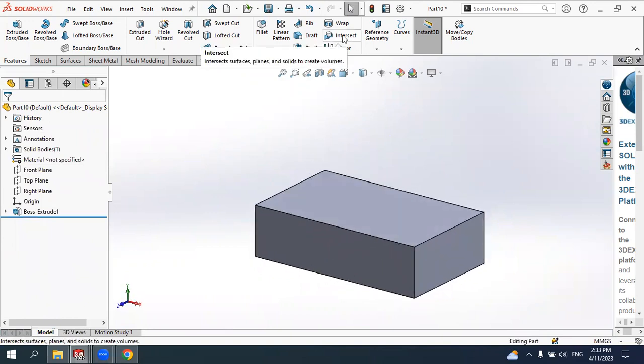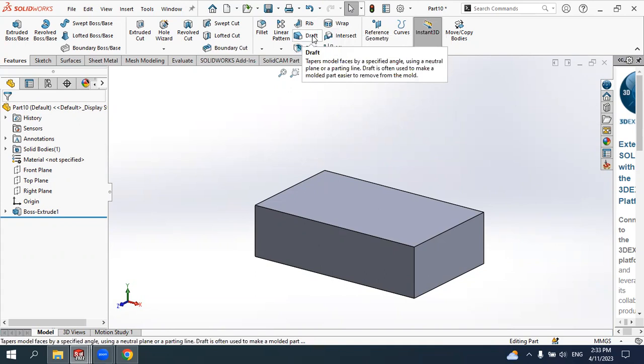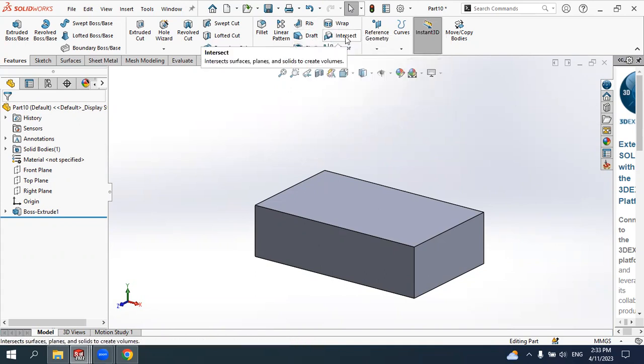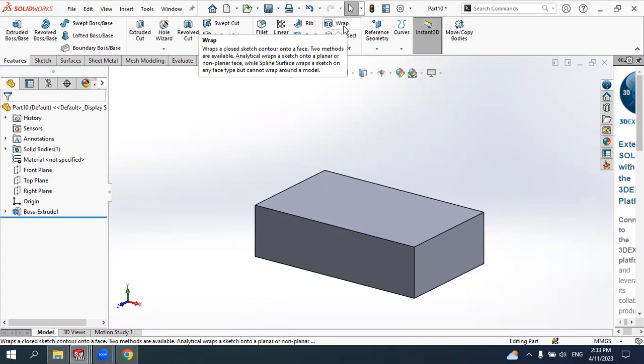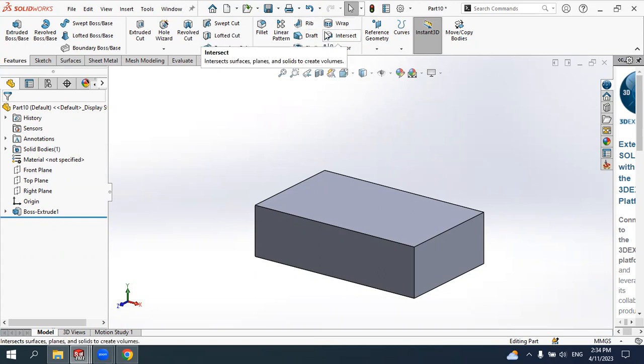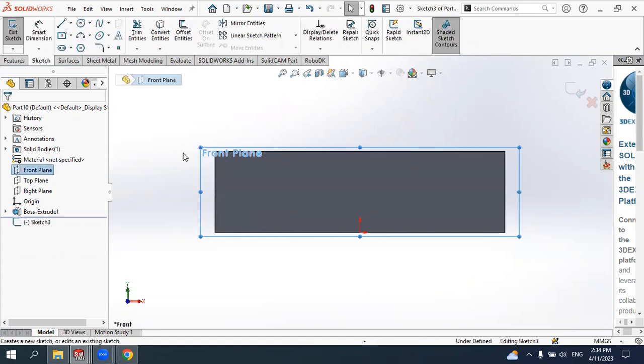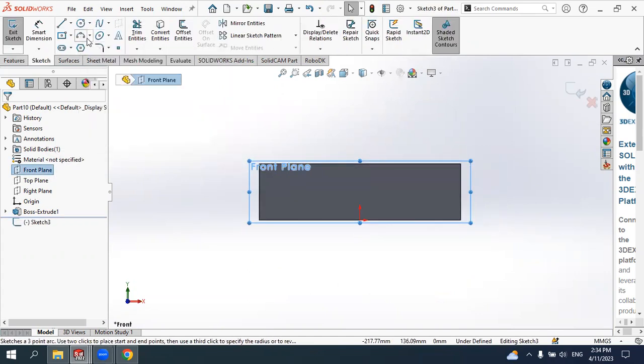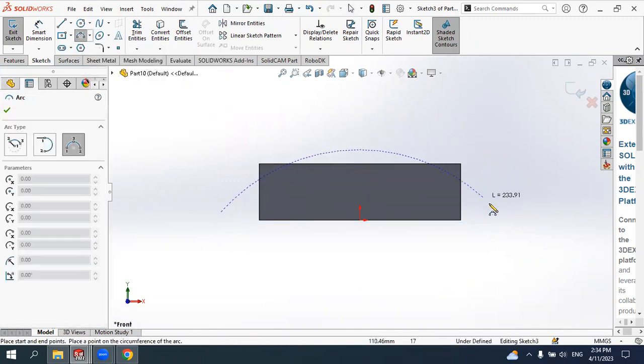So now let's look at another function. Here you can see the intersection. So here the rib, draft, shell, intersection, and the wrap are the most used for designing plastic elements. That's why they are in close positions here. So let's see how to use the intersection. In order to do this, I will create one sketch again, using the 3-point arc.